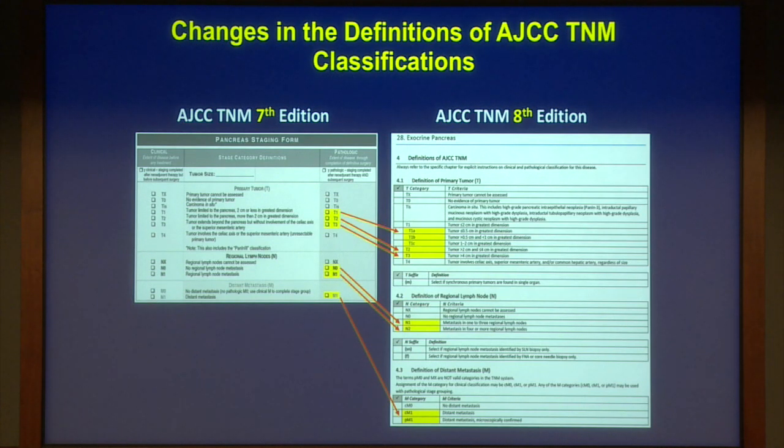So T3 used to be denoted by tumor, didn't matter the size, but that it got into the peripancreatic fat. I'm going to tell you why that's really not useful. Now it's a size difference, so less than 2 is T1, and then they've even split that off into A, B, C. 2 to 4 is T2, and greater than 4 is T3. The N stage also used to be just yes, no, N0 and N1. Now it's sub-staged into N1, 1 to 3 lymph nodes, and N2, 4 or more.